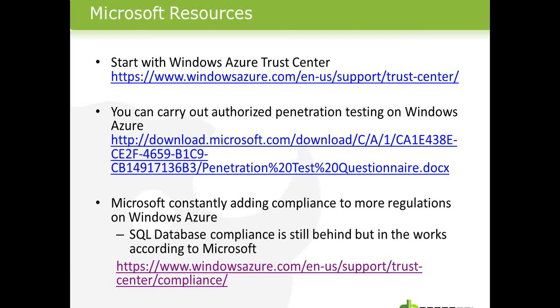You can also carry out authorized penetration testing on Windows Azure. So if you want to deploy your application and, before you really put it into production, you want to carry out penetration testing that is coordinated with Microsoft, there's a form that you can fill in, and Microsoft will provide you a window of time and a list of IP addresses that you can use to carry out authorized penetration testing, so you can do some pen testing on your app.